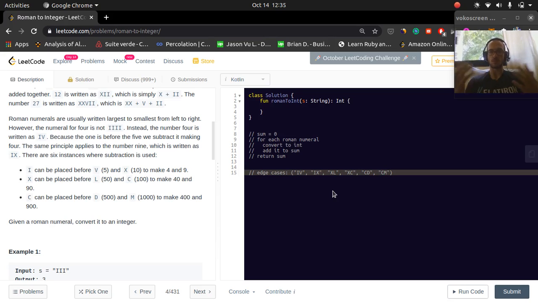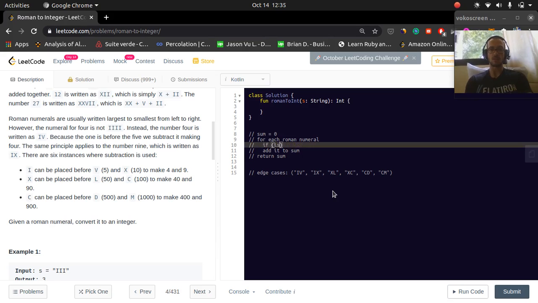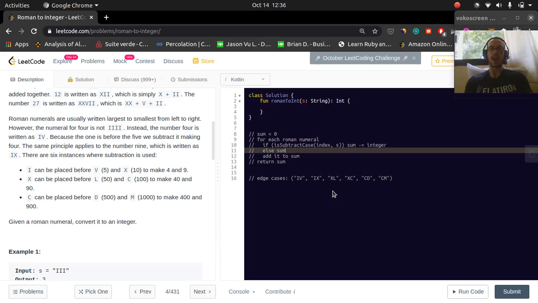So the question is, when are we going to subtract? We're going to subtract if it's an edge case, or is a subtract case. We'll call it is subtract case. Okay, so how do we convert it to an int? We're going to say if is subtract case, we give it the index and the string. If it's a subtract case, we want to subtract it from the sum. So sum minus equals, what are we going to do here? Integer. We'll just call it integer for now. Else, we're going to add the integer.